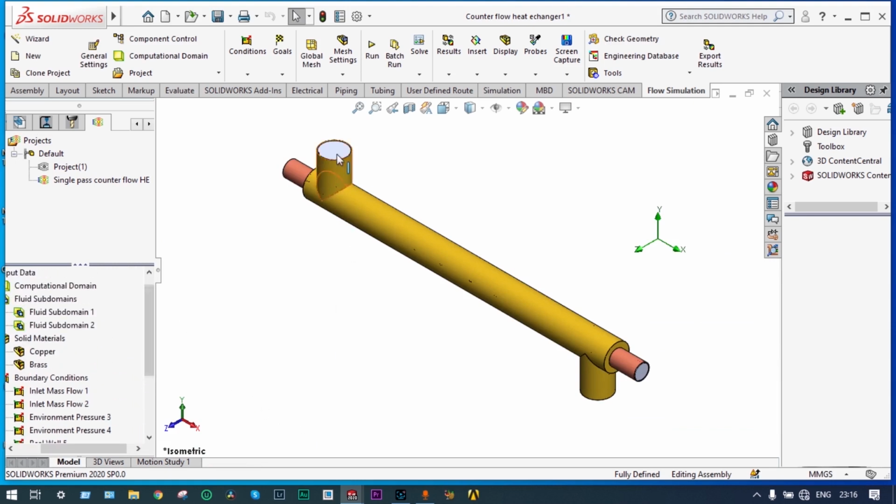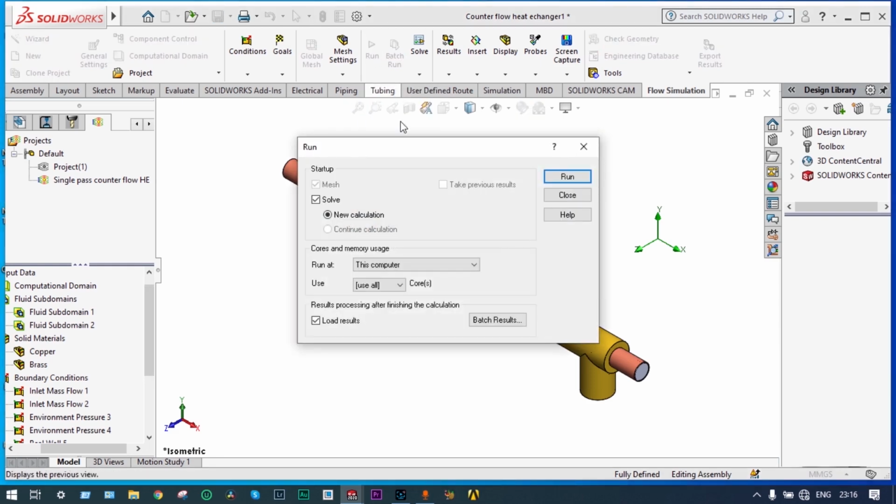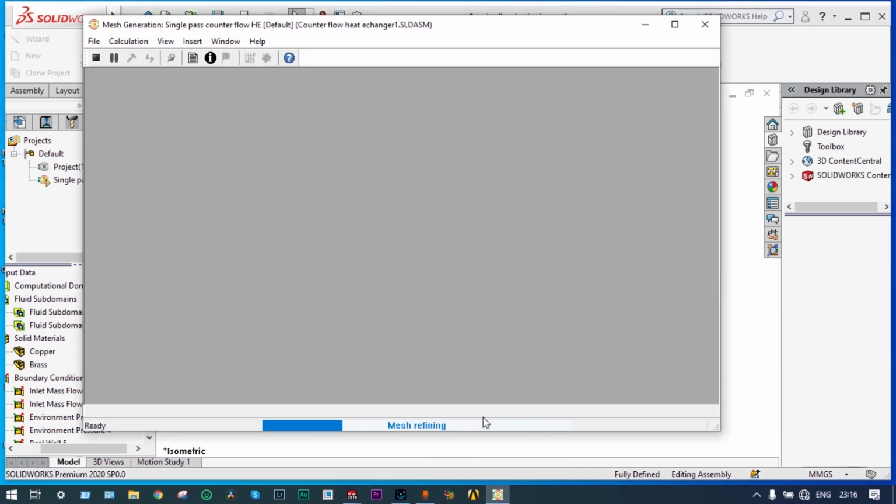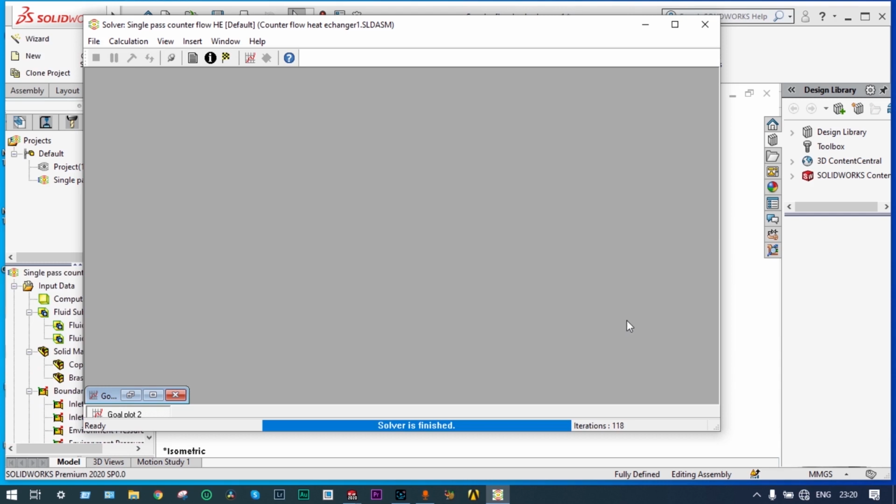Now let's run it. Let's see the solver window. Machine is going on. Iterations have already been started. Let the iterations move on. We'll see the results and analyze it whenever it is finished. The solver is finished. We can see our results from the window itself.